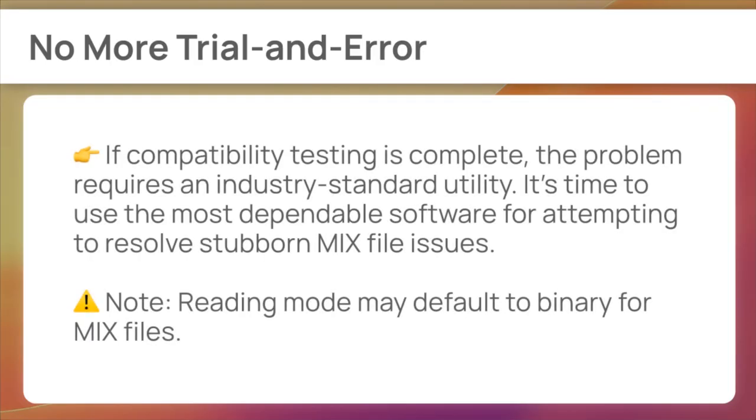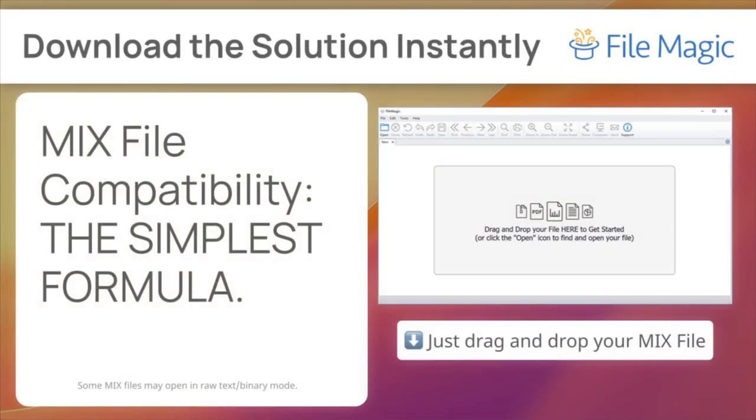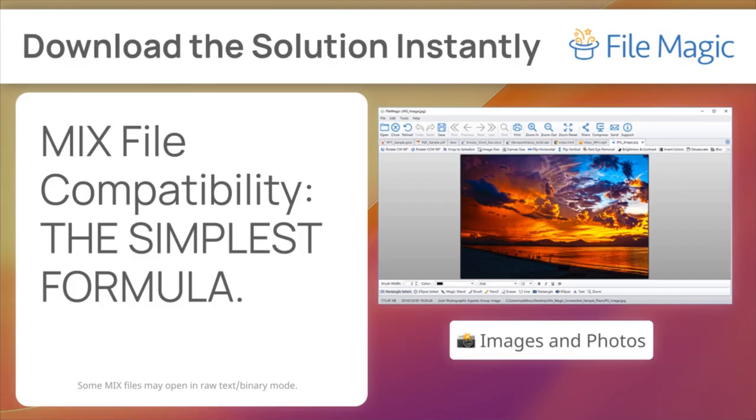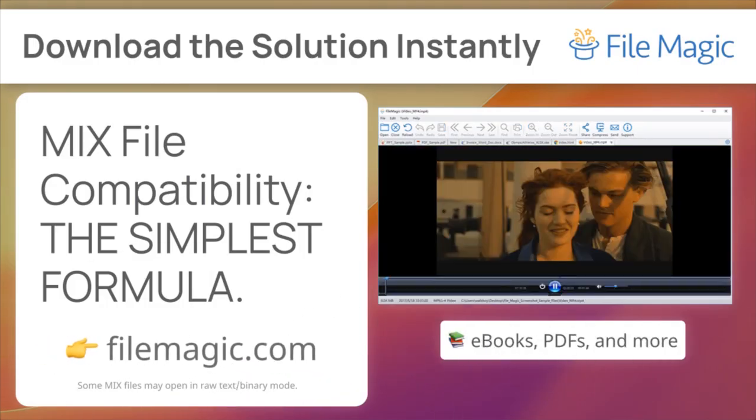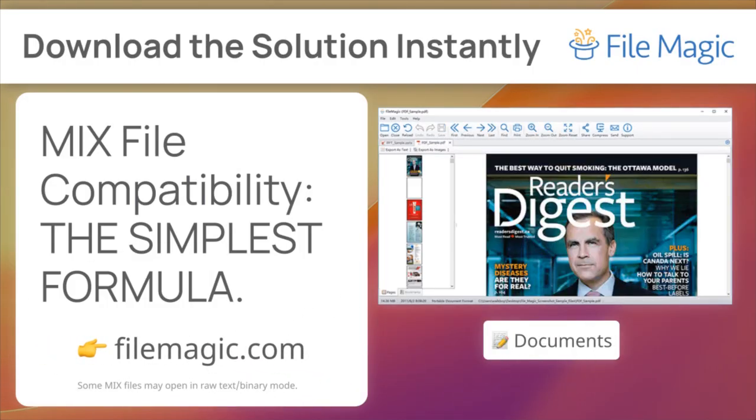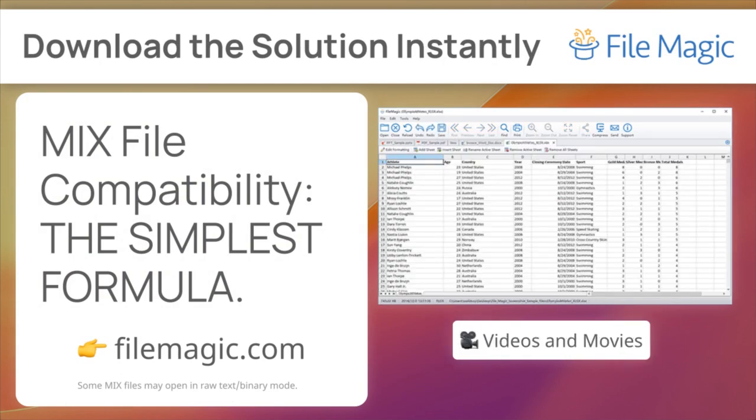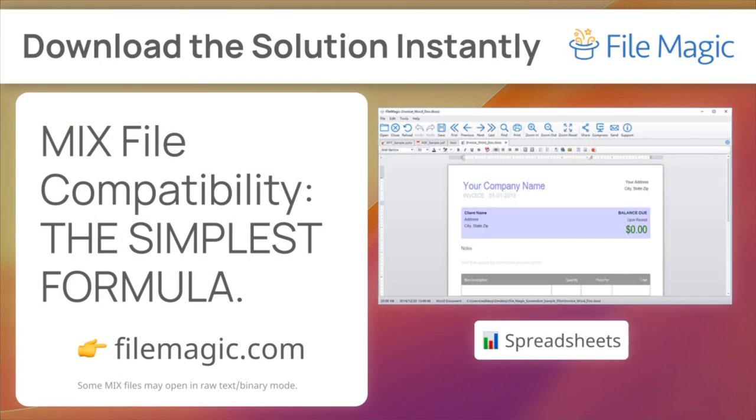When troubleshooting ends with zero success, the file now clearly requires software engineered for reliable results. The most powerful tool is the best choice to try for resistant MX files. This is the moment to stop struggling with standard software limitations on your MX file. Your professional solution is FileMagic, a universal viewer that ignores standard restrictions. You can find it at filemagic.com.